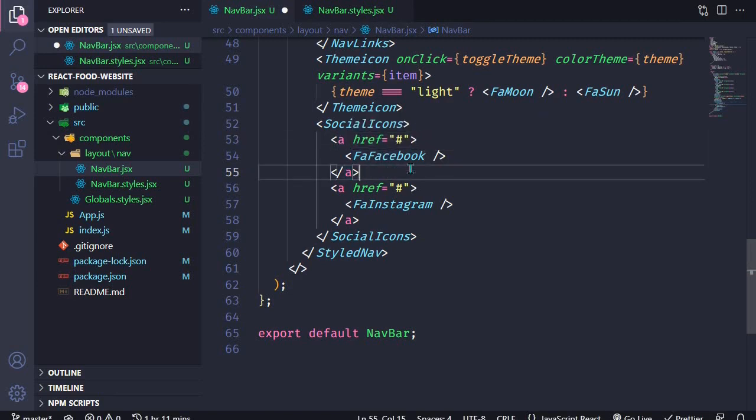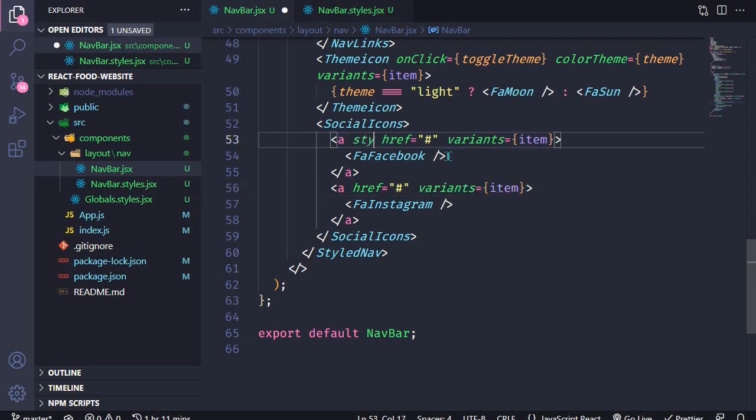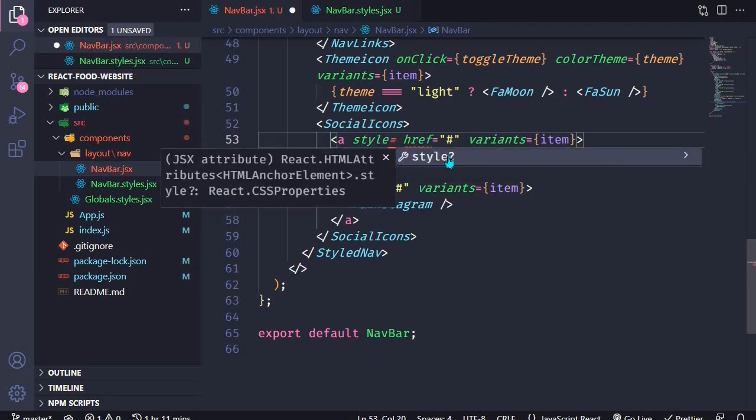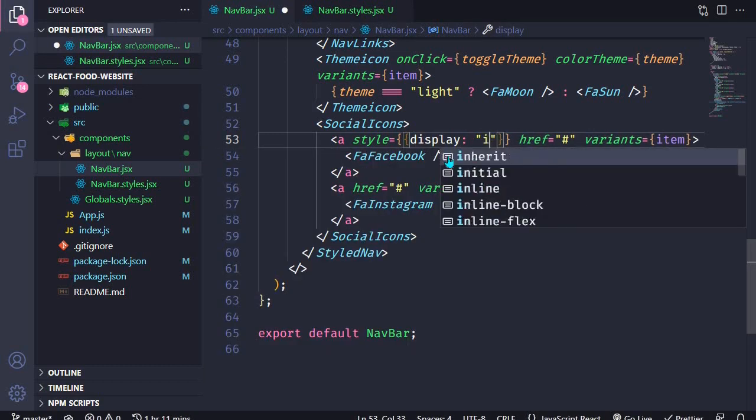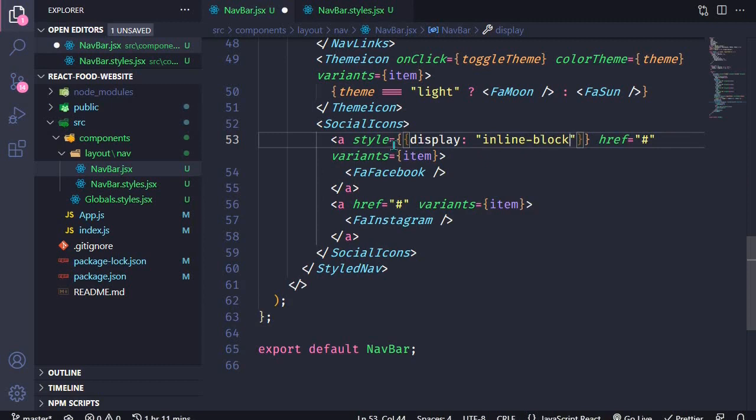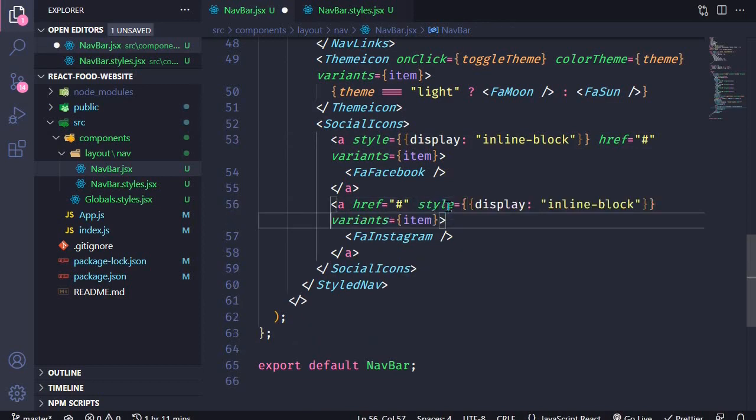But the alternative, what we can do is that we can just pass the variants right here like this. So I can just pass the variants like this, and we can use an inline styling. So we can say style to be equal to, and then right here I can say display to be inline block, like that, and hopefully it will work out. Let me copy this one and then I'll paste it here, instead of keep on using styled components.